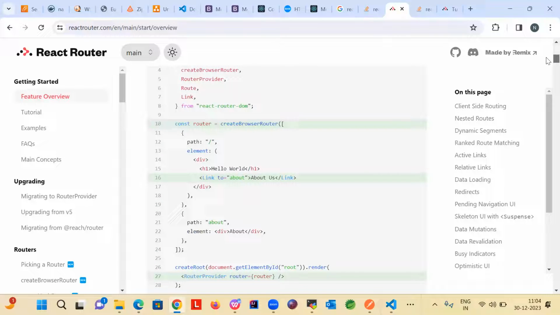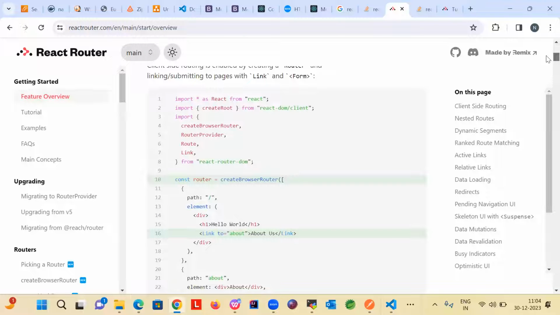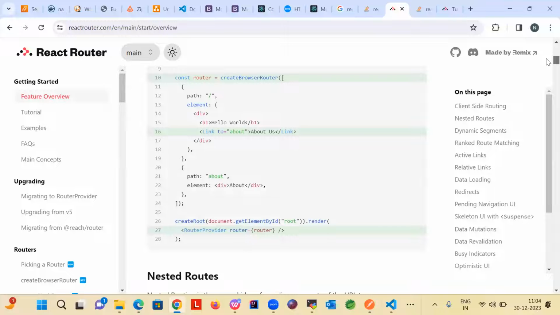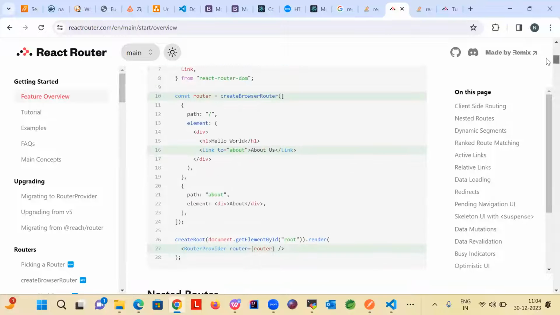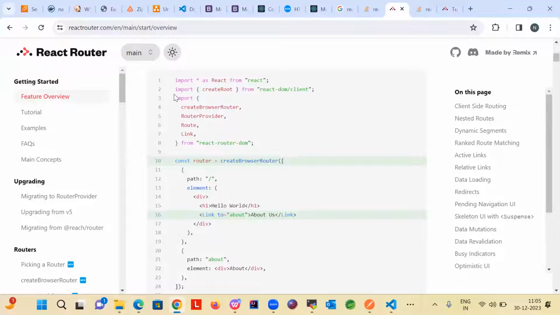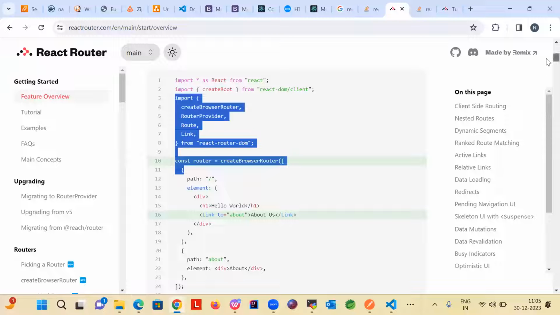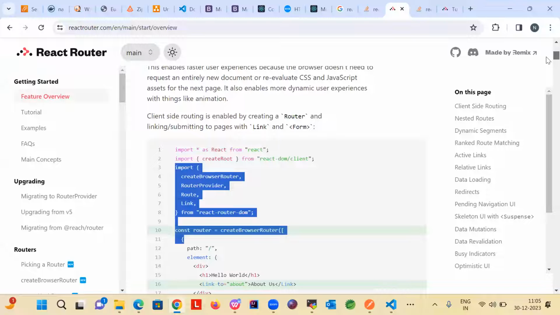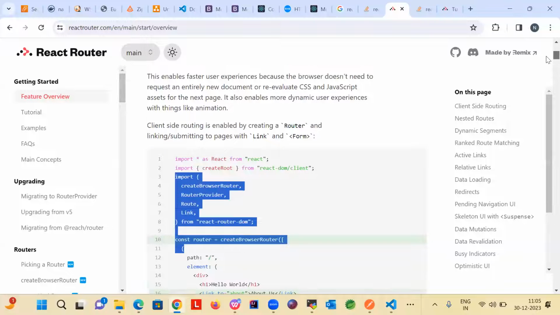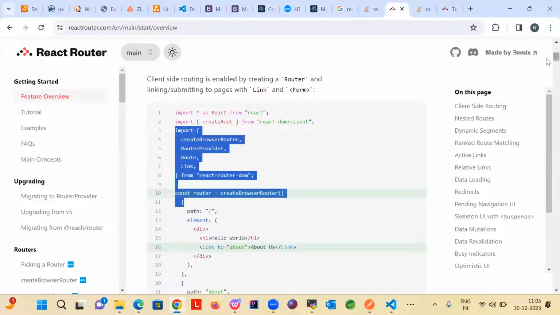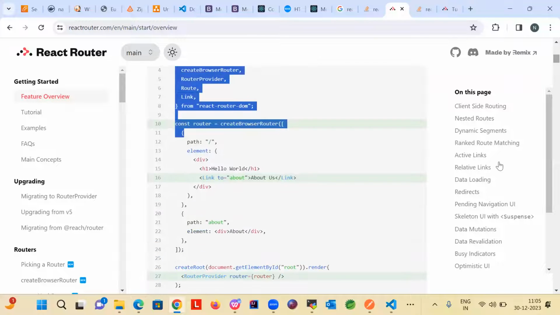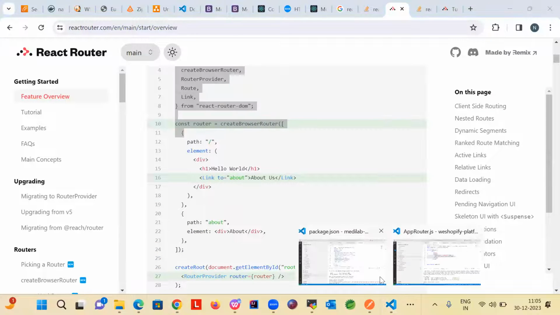Yeah, this is the way they are giving: import createBrowserRouter, RouterProvider, Route, Link from React Router DOM, creating the constant and using it here. Okay, we'll use this. But we have to use createRoot from the React DOM. Okay, better I will use the downgraded version, guys.